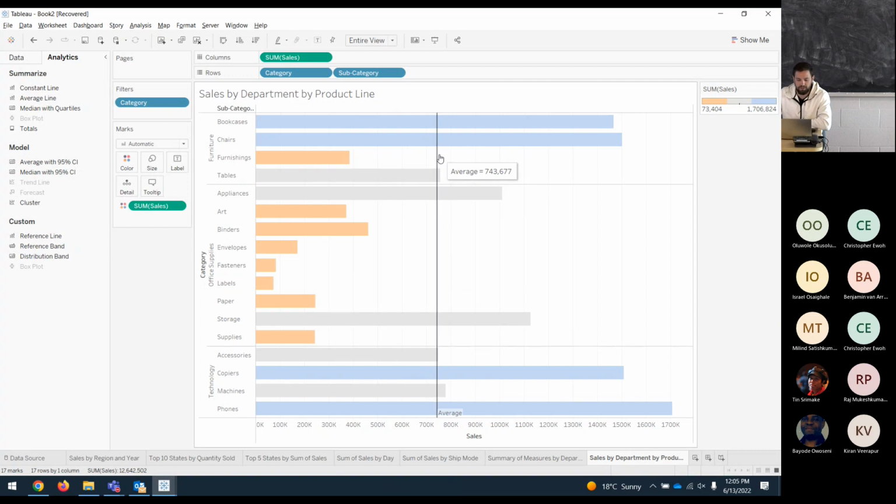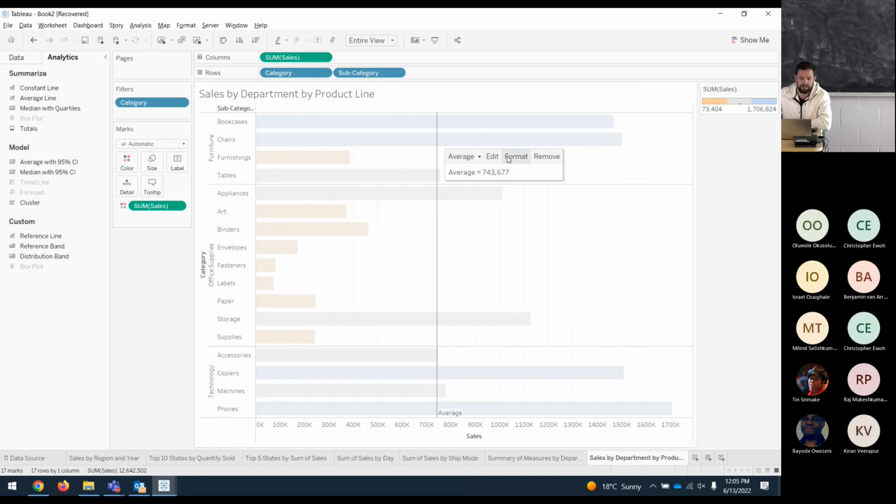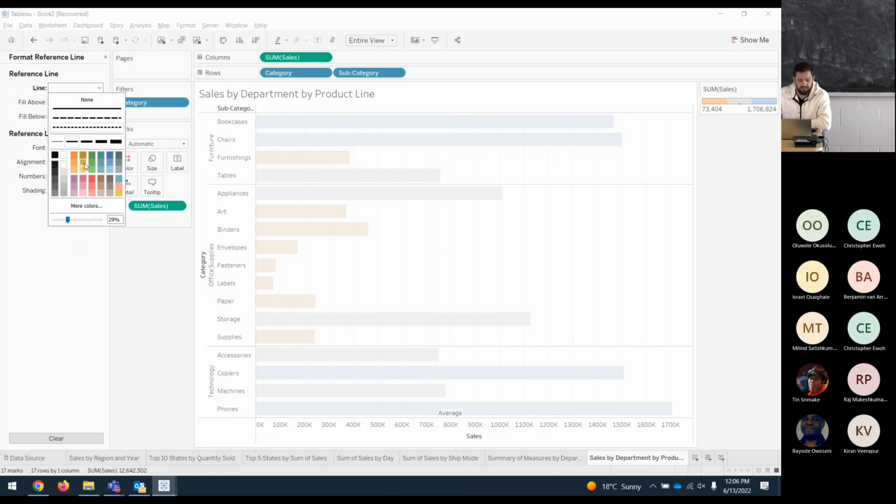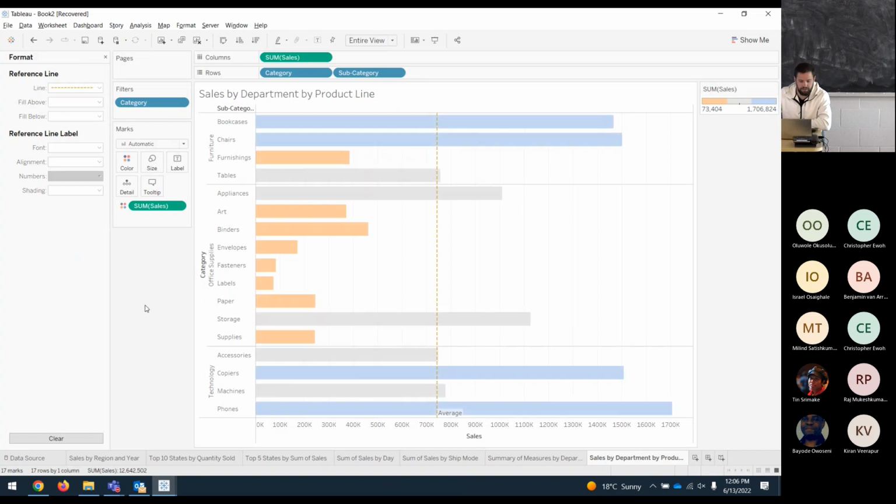And so here we go. We've got 743,000. And if I click it, I can edit or format some of the options here. So we can make it a dashed line. We can change the color to a yellow. We can make it a little thicker or a little bit less transparent. And we can see down here, it says average. And I think that that's pretty good.